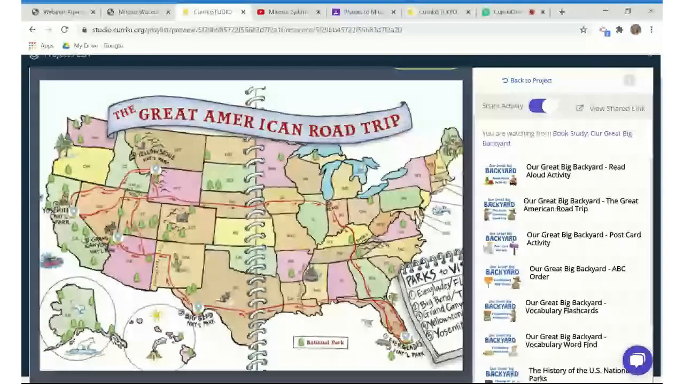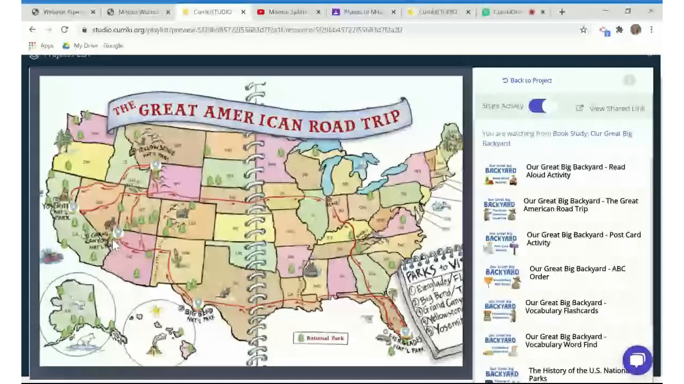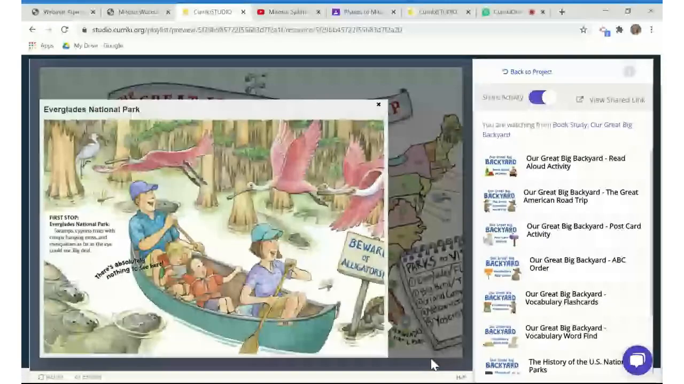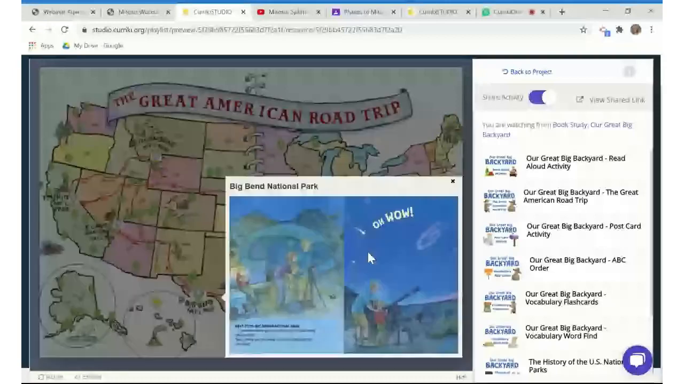Absolutely. So here's an example of an image hotspot. And these little icons are customizable. I probably should have made these a little clearer for us. But here I've taken a map of the United States and provided a hotspot in each of our national parks. So here, when I click on that, I'm provided an image from the book, Our Great Big Backyard. And so students can see the image from the book that was describing the Everglades National Park. So that's an example here.